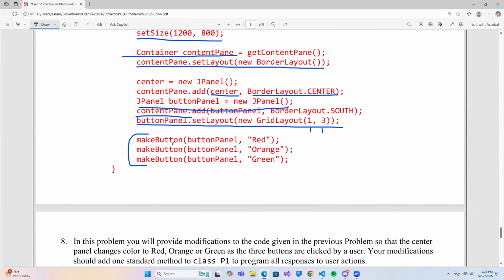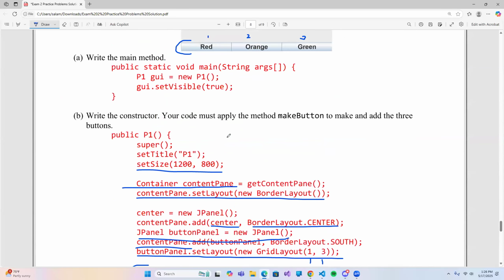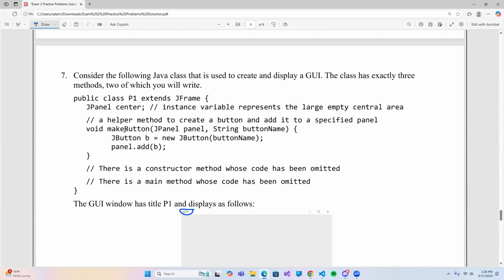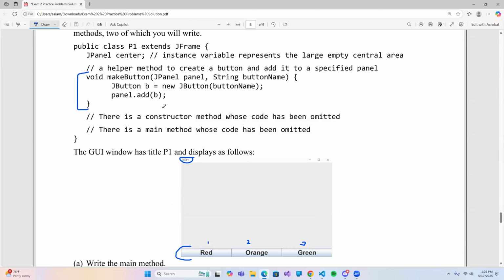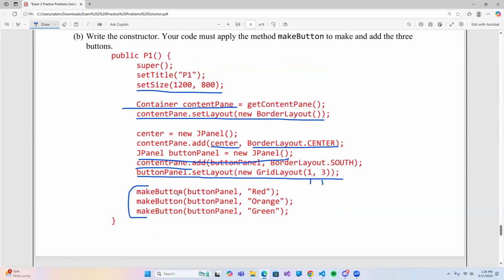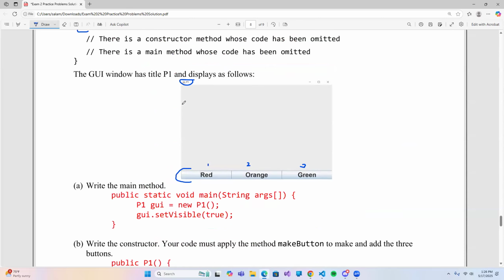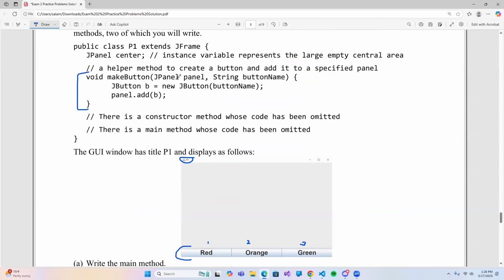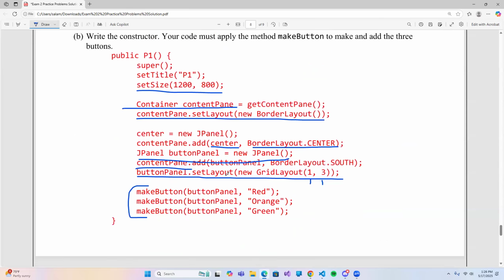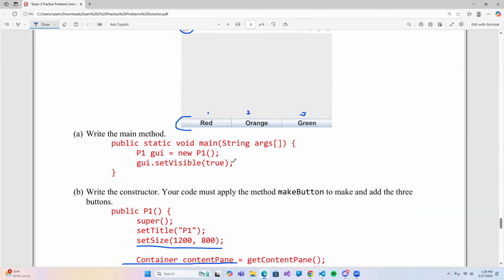Right. So this is, remember how we have a helper function to create the button. So this is mostly to reduce the amount of code. Right. So we make the button, right? We always pass in the button pane 1 because that's the pane we're adding the buttons on. And we want to pass in the name. So we got red, orange, green, whatever you want to name it.